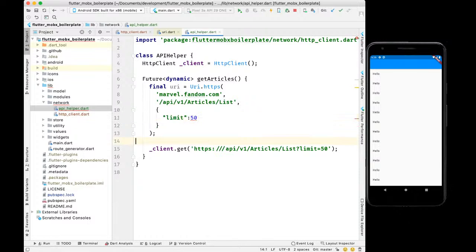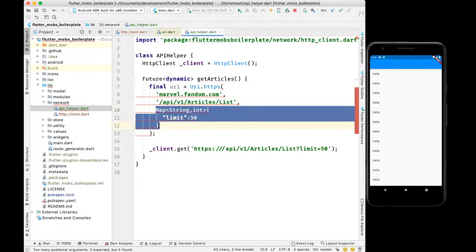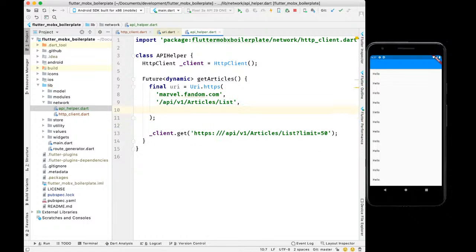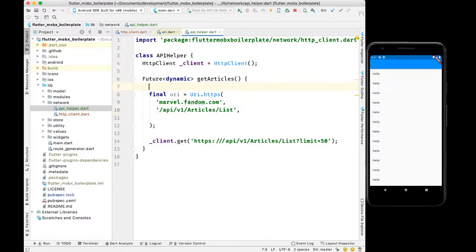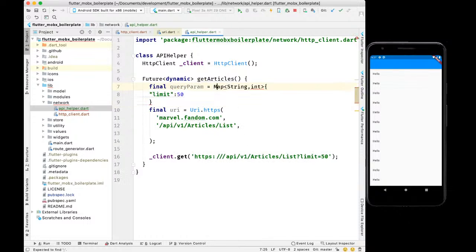Am I doing something wrong? Okay. I don't know why I'm doing some wrong things right now in this live stream. I'm going to create one variable called queryParam. I'm just going to pass this over here, and yep, we are good to go.